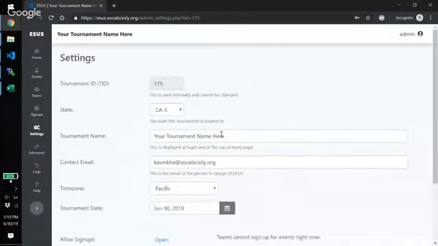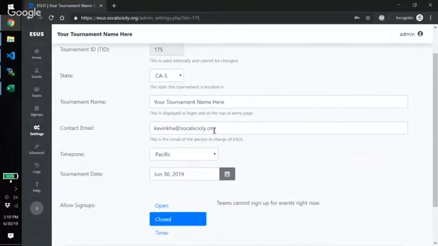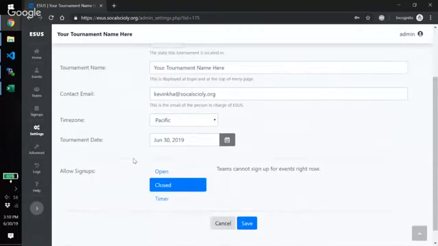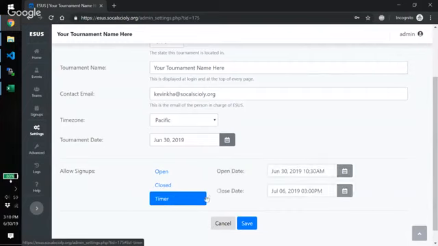In the settings, you can change your tournament name. You can also change your state, your admin email, and your time zone. For us, it's just going to be Pacific, your tournament date. And here you can set whether the system is open, closed, or timer based. This basically tells whether teams can sign up for events at this time.